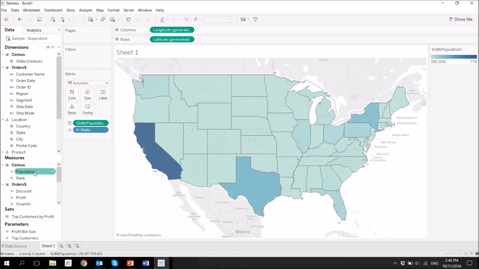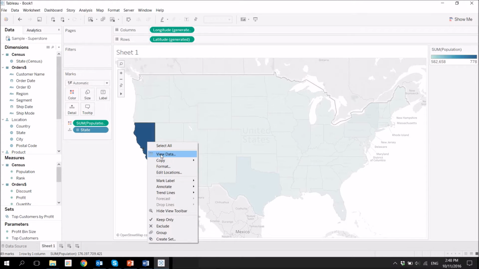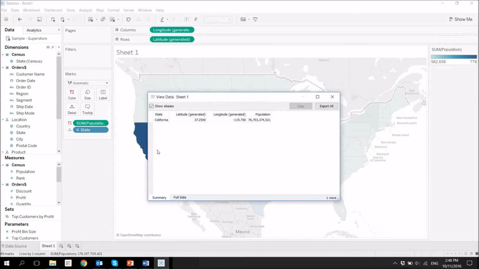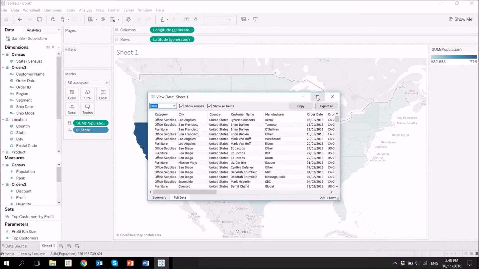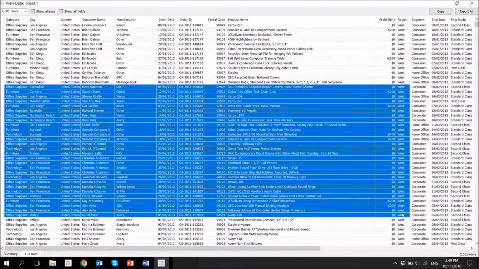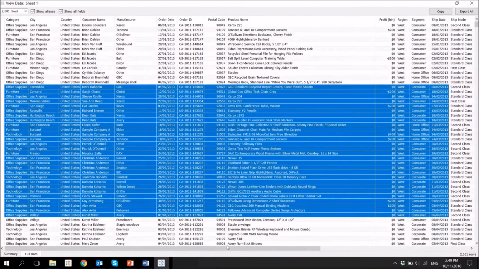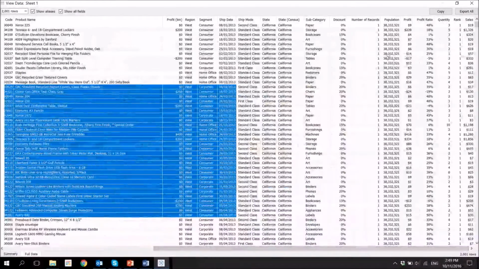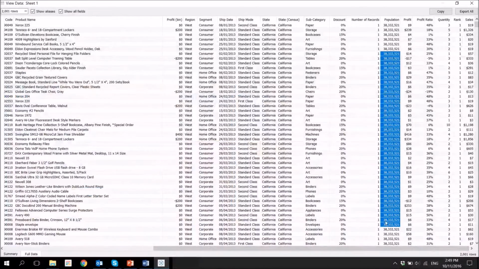Because our level of detail, our granularity level, is different in our census data as opposed to our main data set, this duplicated data appears. If we go and view the underlying data, you can see we've got the main aggregated view, and if we look at the full data, you'll see all the underlying records for our orders for all of our customers from our Superstore data set are rolling up this population count here, and we are currently summing the population.